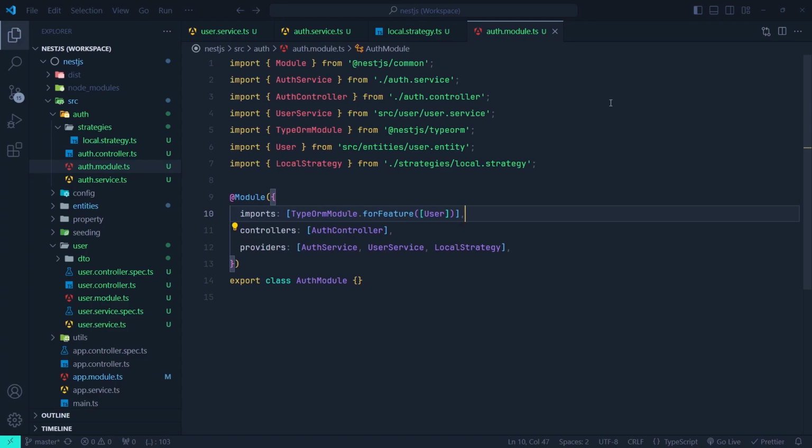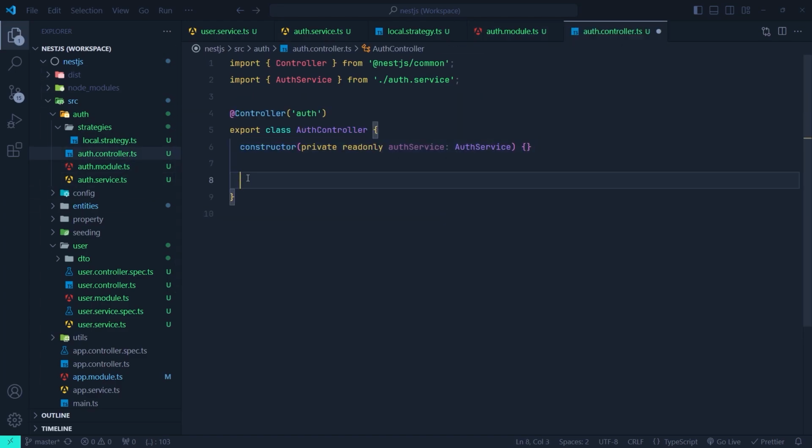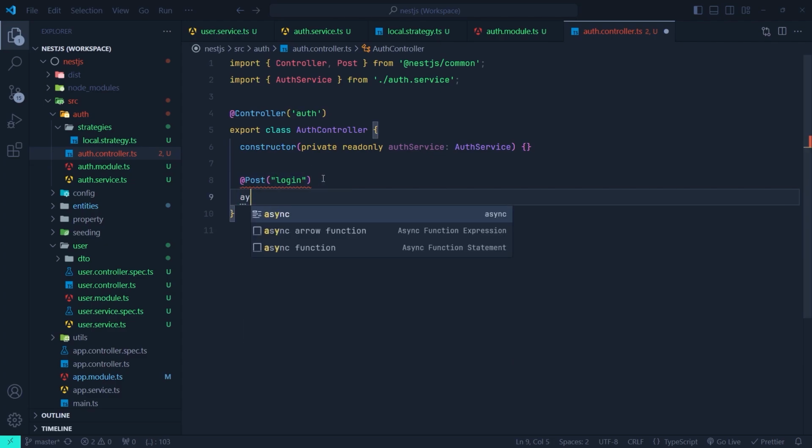Okay, now let's save this, and we need to go to the auth controller, and here we just need to create a post request for the login endpoint. So we use @Post here and set its route to login, so it can be called under the route /auth/login. Then we're going to create a function for it.